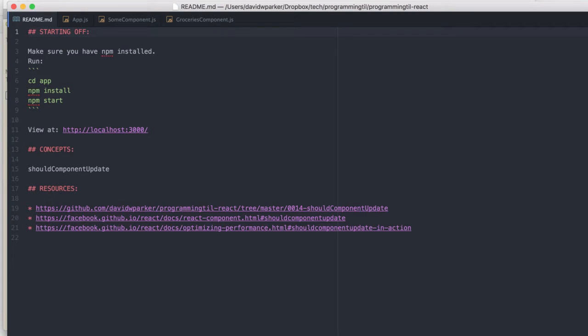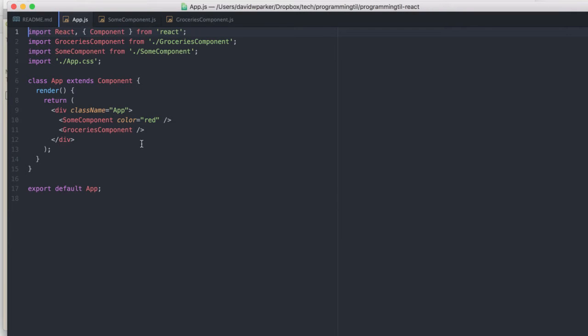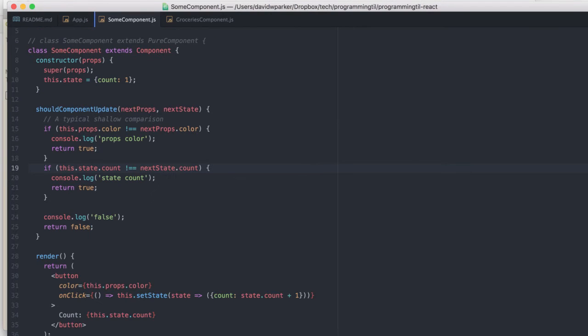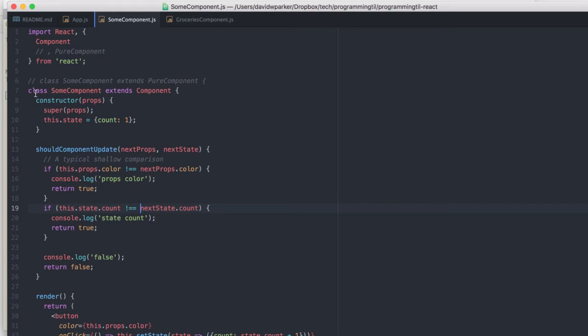Parker. This is Programming Today I Learned, React Series, Episode 14, and we're going to be looking at shouldComponentUpdate, which is useful for performance in your React app. So we have a simple app here, and we have a SumComponent, which has the prop of red that we're passing in, as well as the groceries component that's just rendered as is. So let's take a look at SumComponent first.